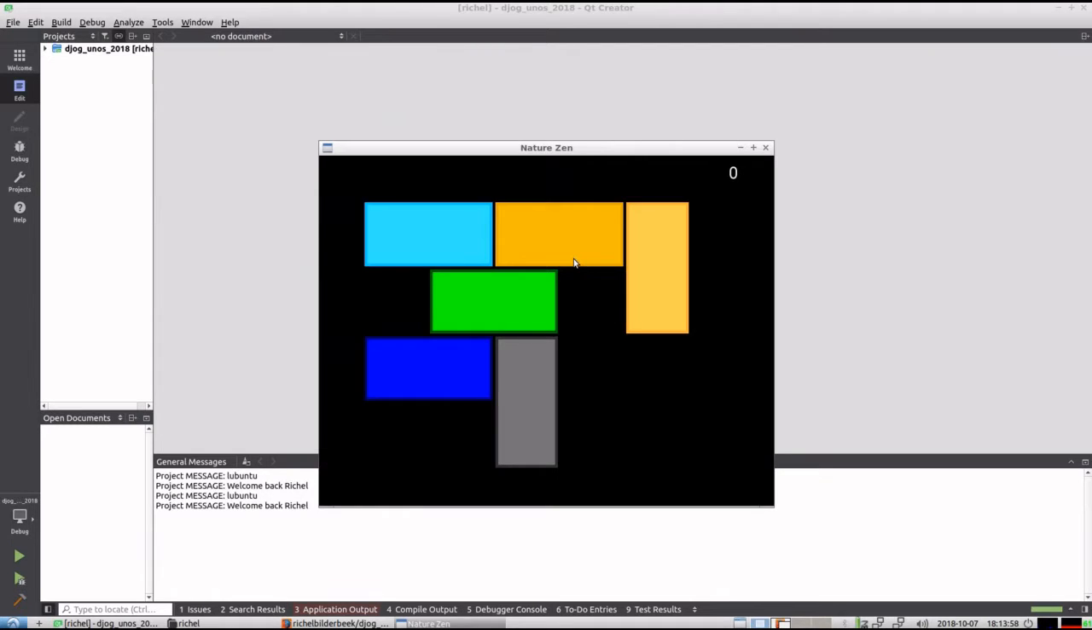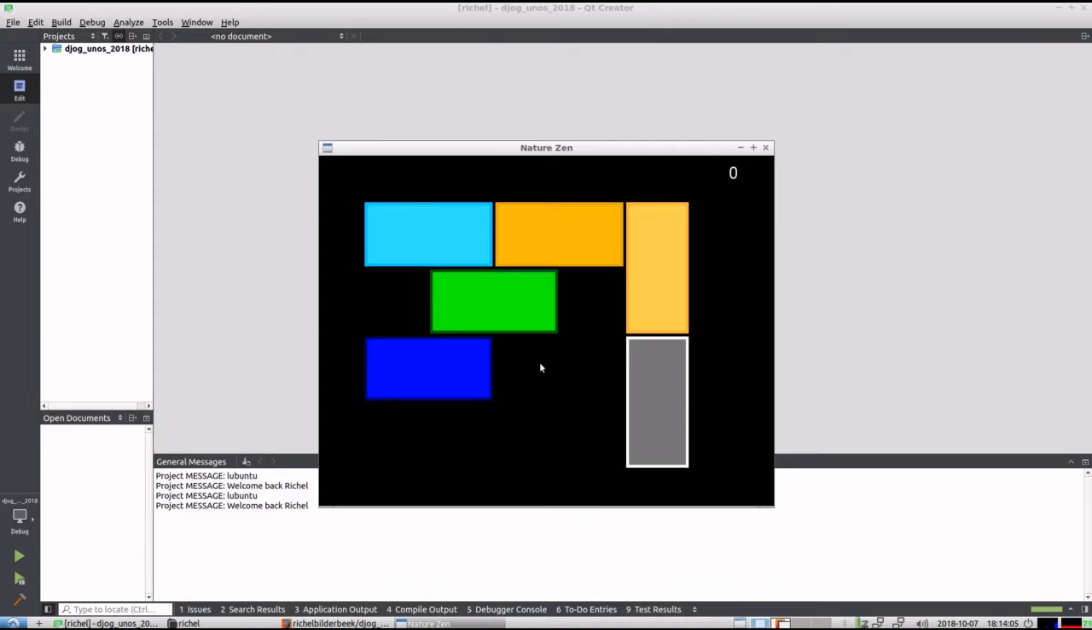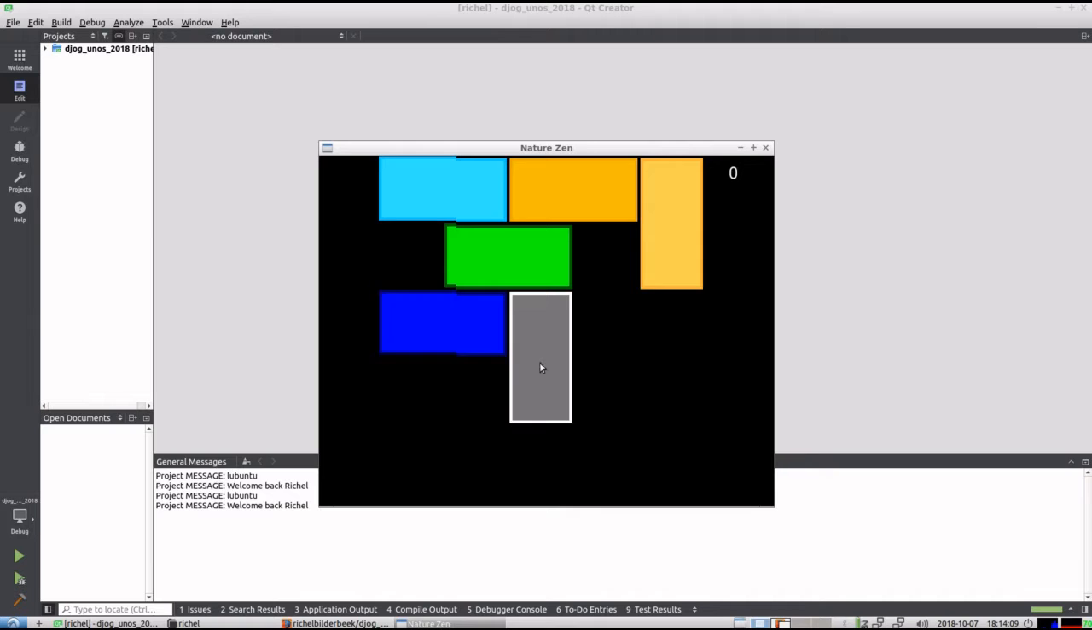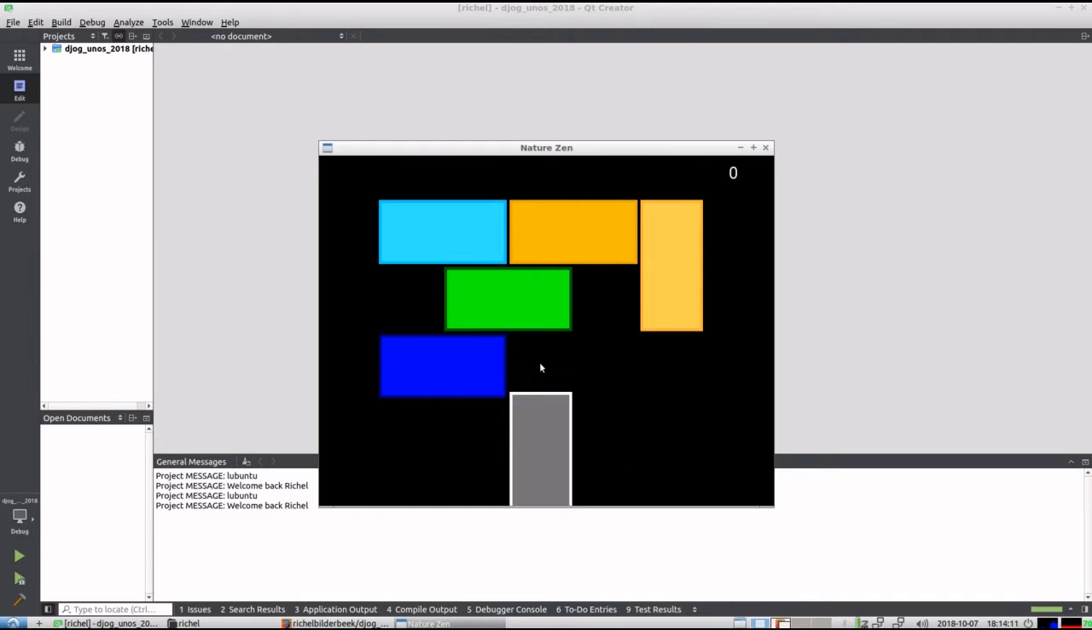So I turn off the music and you see there's a score here. And now I can select tiles and move them. Additionally, I can move the camera, so I can do both at the same time. Let's hope nothing crashes while I do this demo.